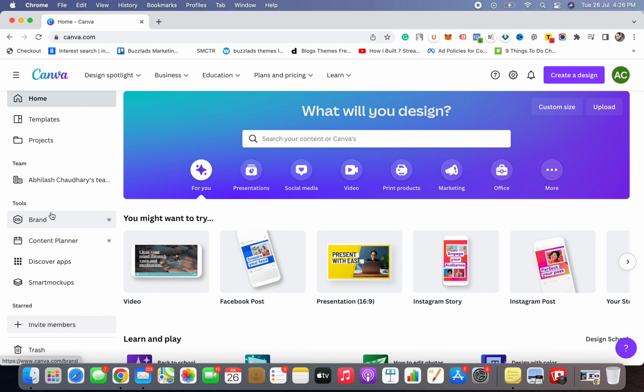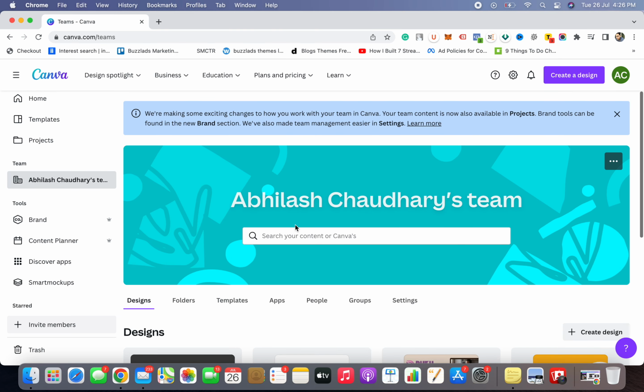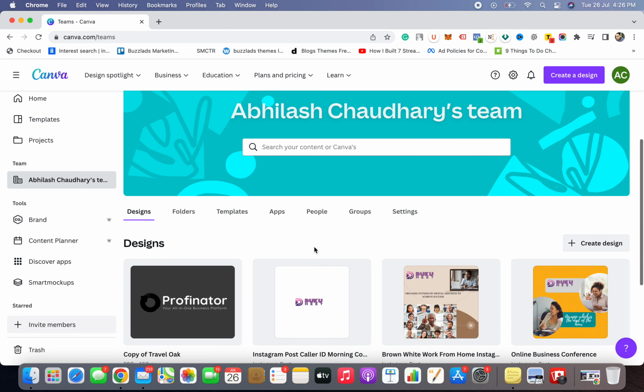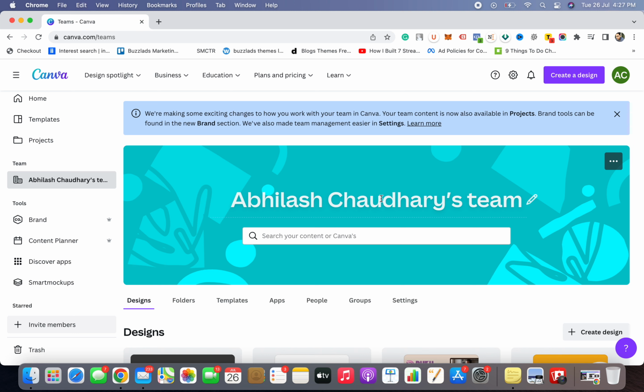So what exactly does this team mean? With the team, you can directly invite your team members, and you can add your team members over here so that each and everyone can directly see what exactly is going on over here, and they can also give it a tweak.